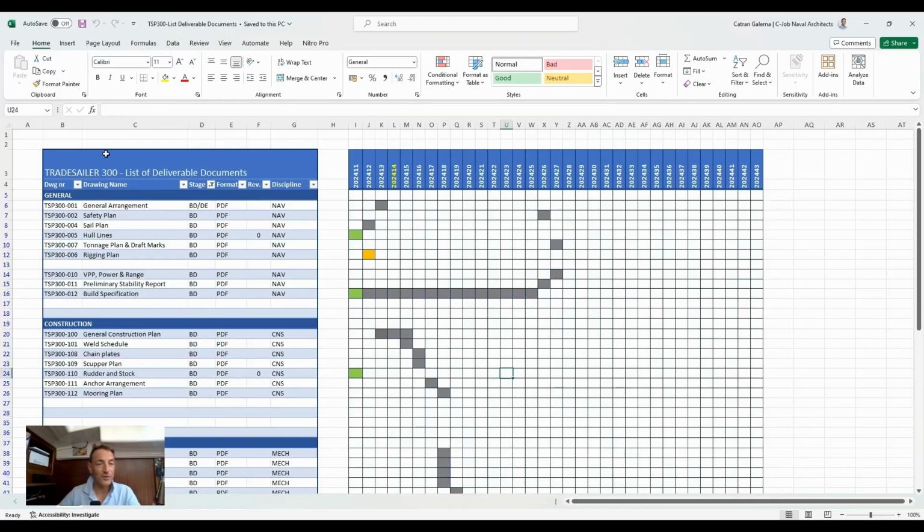So in this list of deliverable documents which I set up for the Trade Sailor 300, I indicated all the drawings that I'm planning on making for this project, and I also gave myself a little bit of a planning, which due to a bit of extra work I've got at the moment, I'm a bit behind on, but that's okay. We're not having to deliver anything in a specific time. So I'll go through all the drawings.